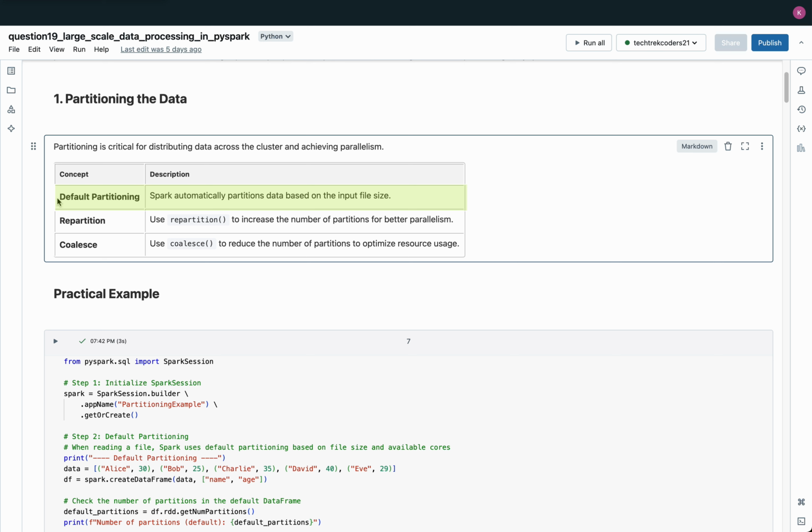for specific workloads. To gain finer control, PySpark offers two key methods: repartition and coalesce. The repartition method increases the number of partitions, which is particularly useful when you're dealing with a large dataset and need to improve parallelism. By creating more partitions, you allow Spark to distribute the workload across more nodes, thereby speeding up processing. On the other hand, the coalesce method reduces the number of partitions.